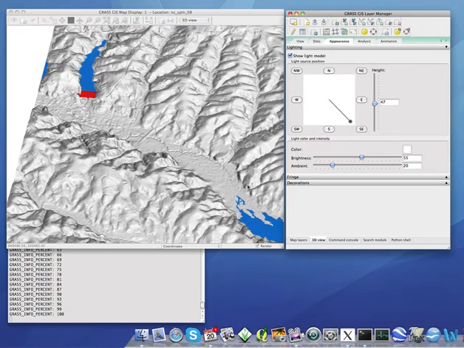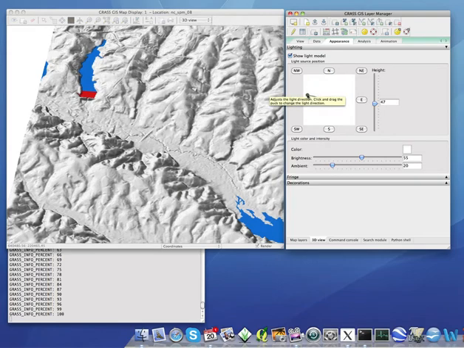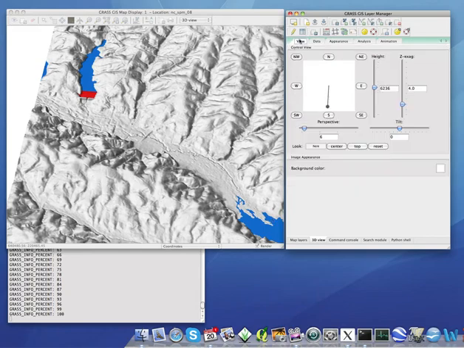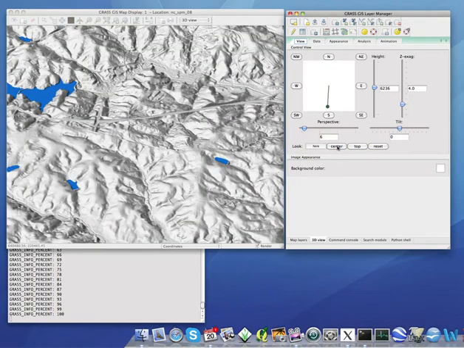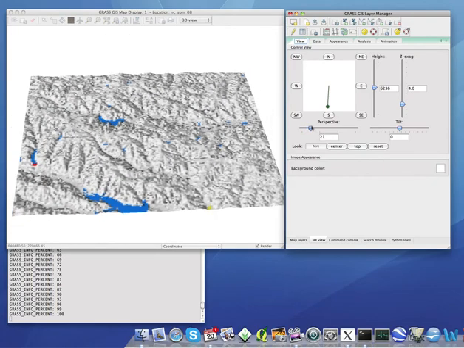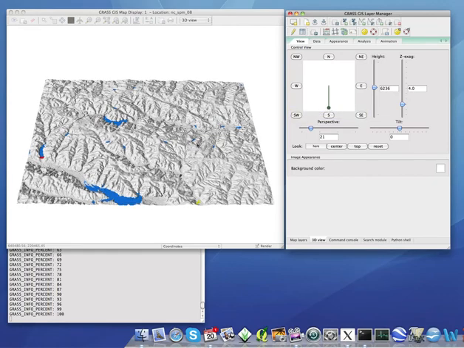So, for example, now we don't see the channel here very well. But if we change the direction of light, we can see that the channel indeed continues all the way into the lake. So then if we want to go back to the center, we just click the center button. And we go back to the view of the entire digital elevation model.